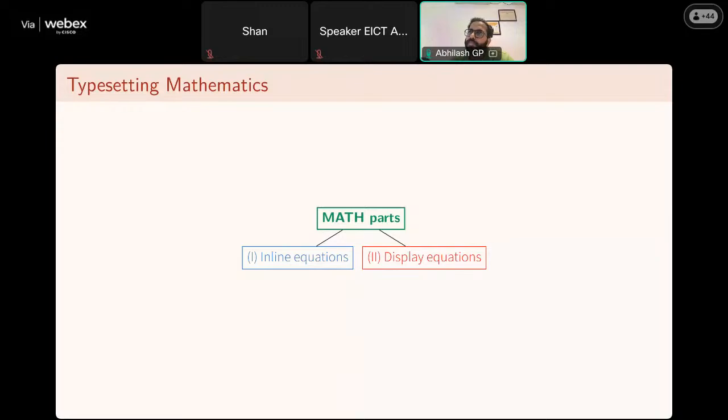When we start a paragraph and add a display equation, it will be on a new line, centered, with space above and below, and very beautifully aligned at the center of the page. So that is the display equation, like a mathematical formula or whatever.